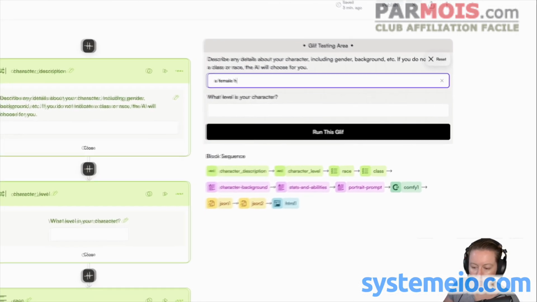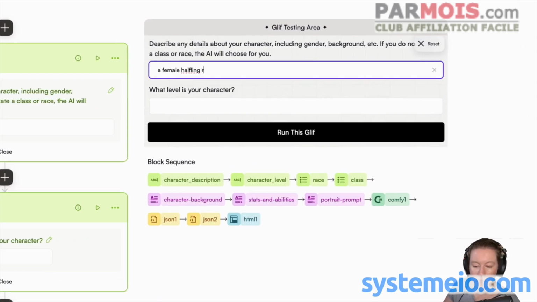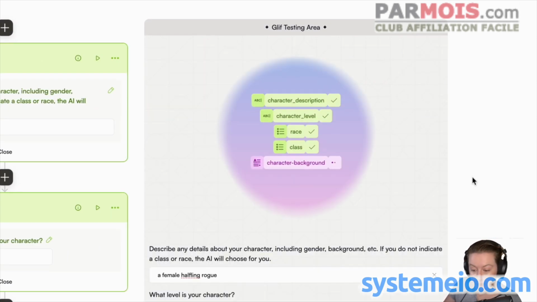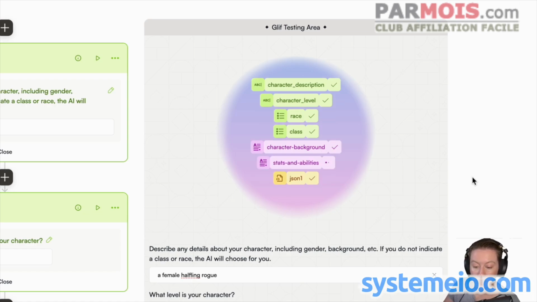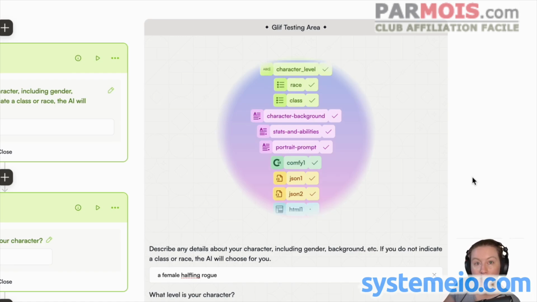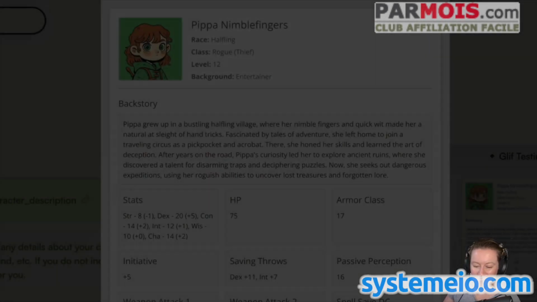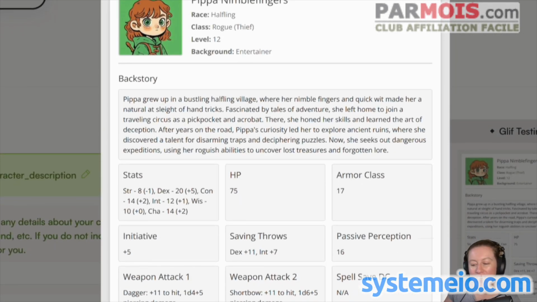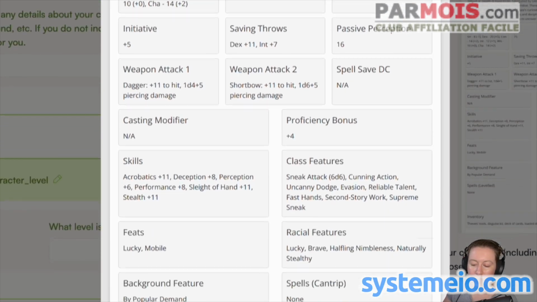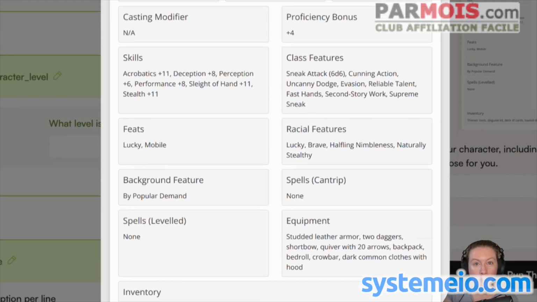Now let's test out the character sheet. I'm going to quickly describe the character, a female halfling rogue, and set the level. Once you hit Run Glyph, you'll see the different blocks called and completed in order. Generative blocks like text and images can take a bit longer. The JSON block will populate as soon as the text is correctly formatted. And there you have it. Each detail that we outlined is generated into a corresponding area, creating a usable character sheet on the fly. It also has placed our character portrait up at the top.